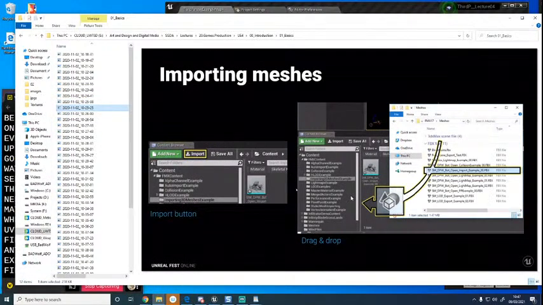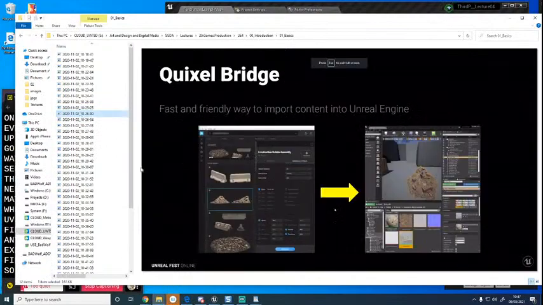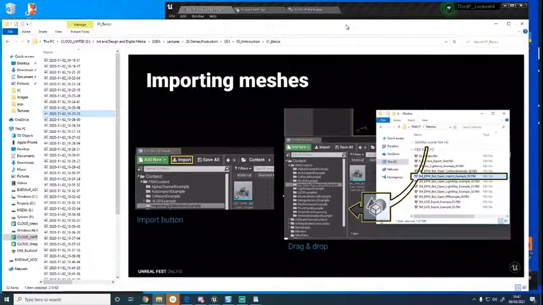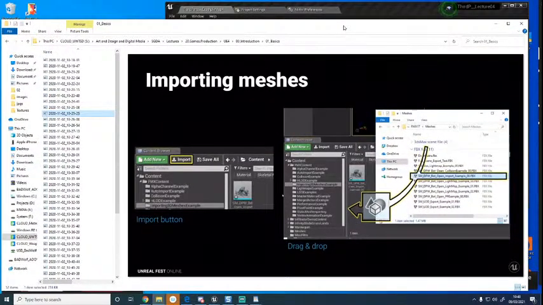Okay, so importing meshes. Now, there are two different solutions here, which I'll talk a little bit about. I don't know if these guys go into it. Quixel Bridge. Yeah, I don't think the Unreal website goes into it, but it's very, very important to consider.